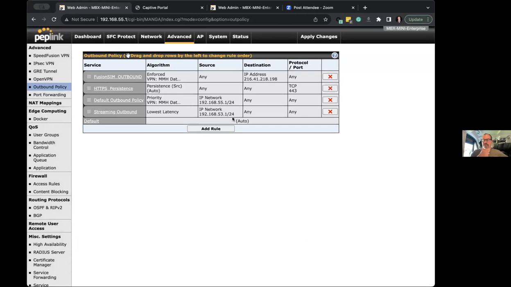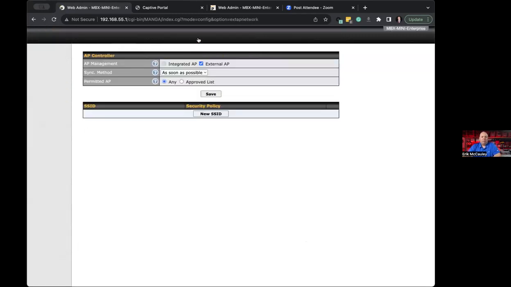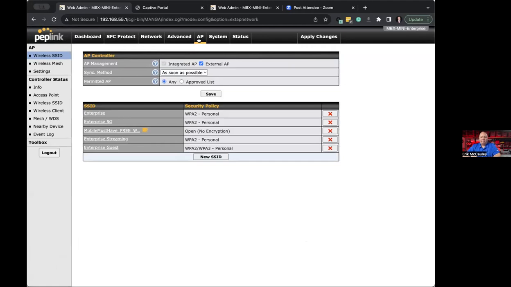Is there anything else to think about when it comes to this? It's a niche segment of folks, but if you are playing around with more than one access point and you have a device or a Peplink router that has the AP controller, there are some additional things you can do to tell the device which access points are going to do which networks.